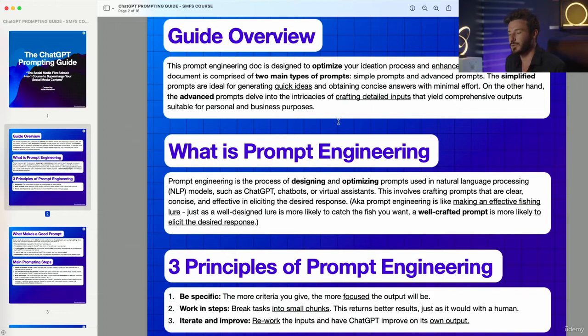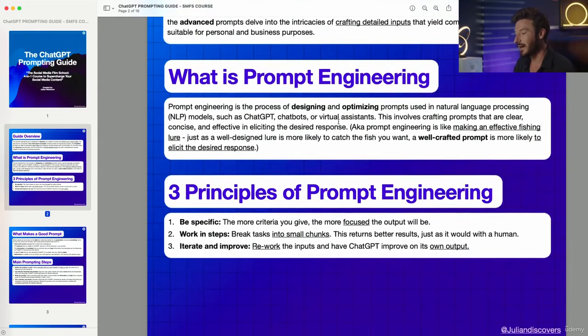So what is prompt engineering? Prompt engineering is the process of designing and optimizing prompts using NLP models like ChatGPT. It involves crafting prompts that are clear and concise and effectively create a much more specialized response. The three main principles of this are: one, being as specific as possible and really focusing on the criteria for the output. And number two, working in steps. You really want to break large tasks into small chunks.